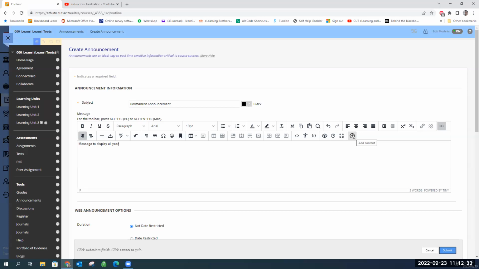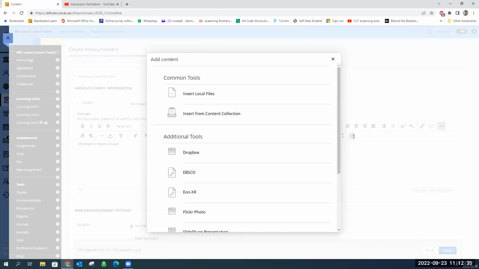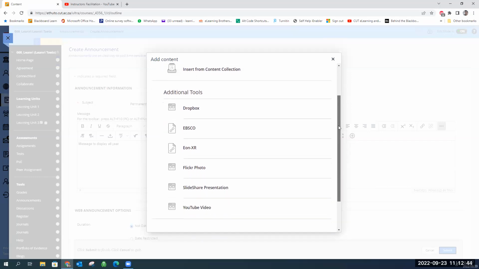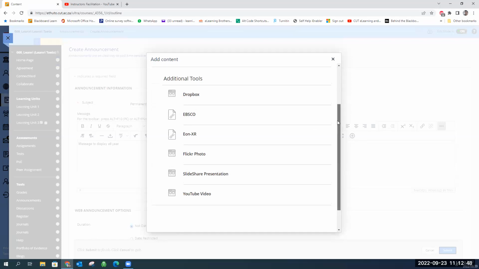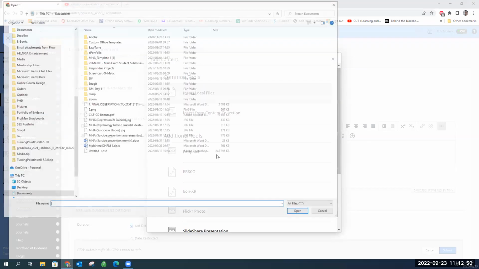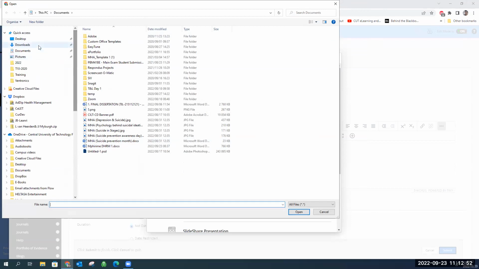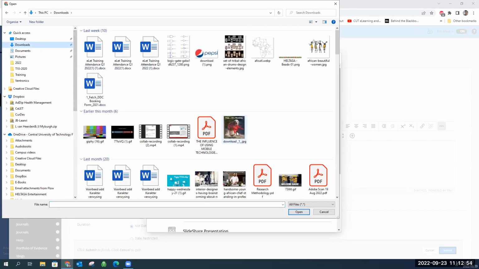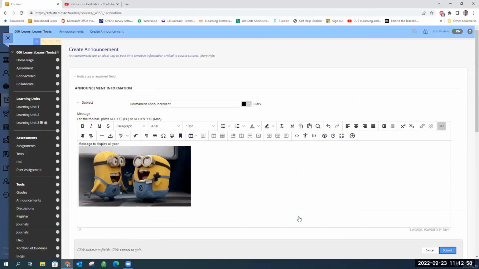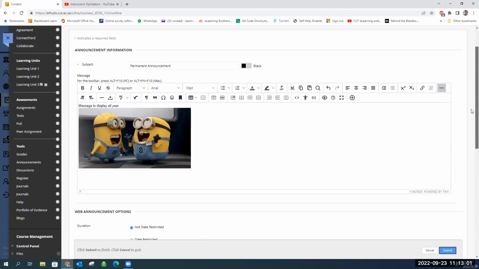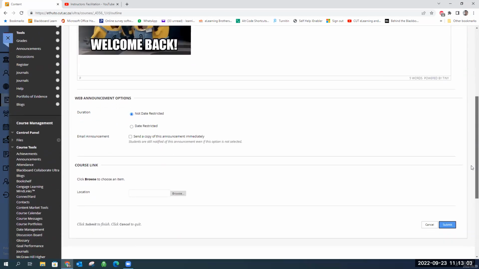So we can add any kind of content, be it files, images, videos, or anything from our computer, from content collection, if it's something that you've already uploaded to an eThuto page, or you can see here some of the additional ones. So from YouTube or Flickr or Dropbox or wherever. So I'm going to insert something just from my computer here. Just put in a nice little GIF image. And then this is going to be the message that we're going to display all year round.